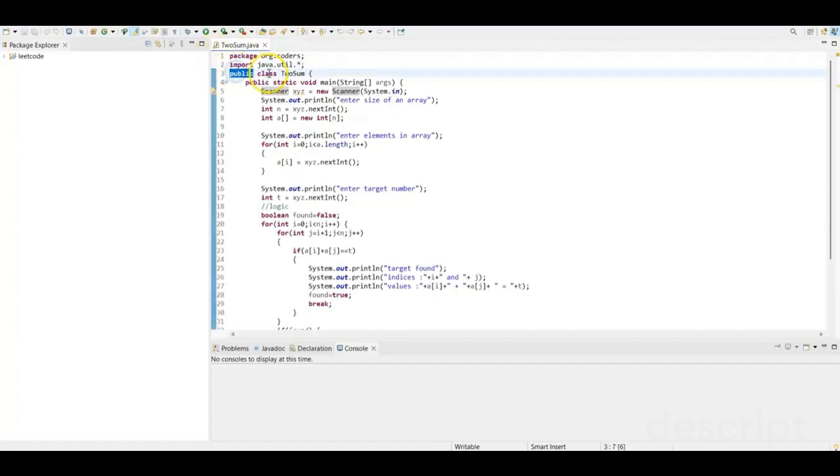Then public class name. So the class name should always start with a capital letter. So we have here given the name to our class as TwoSum, starting with the capital letter T. Then the next one is public static void main(String[] args). So this is the main method, which is the entry point of every Java program. When you click the run button, Java starts reading your program from this line.